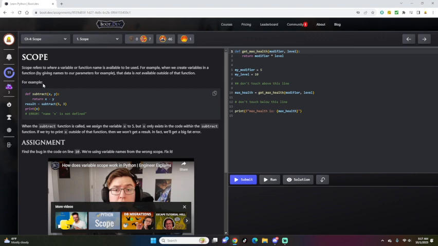Okay, scope refers to where a variable or function name is available to be used. For example, when we create variables in a function, the data is not available outside that function. Okay. So yeah, I think we talked about that.